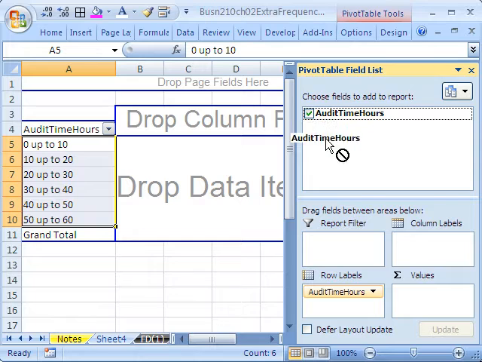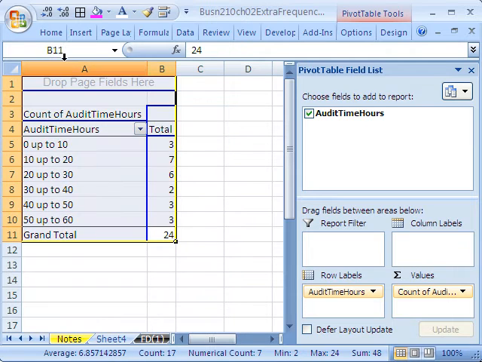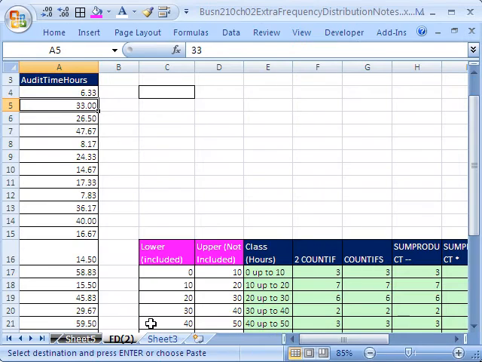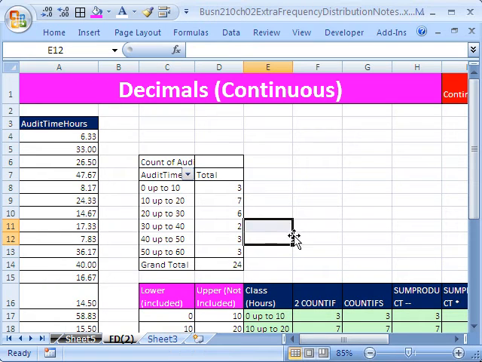Then we can simply drag our values down here. 0 up to and not including 10, 10 up to and not including 20. There is our frequency distribution for decimals or continuous data. I'm going to Control-X, and I'm going to do that same thing we did over here. Notice inserted sheet 5. I'm going to click on this and click in C4, Control-V for paste, just so we can compare.